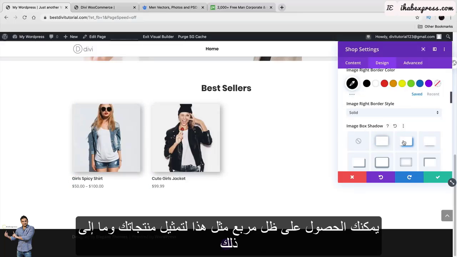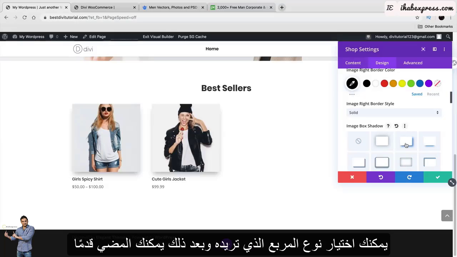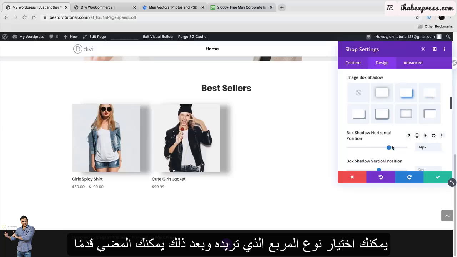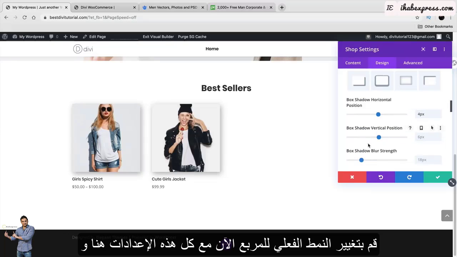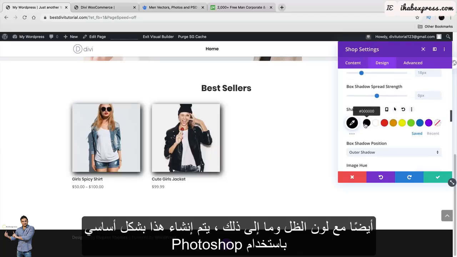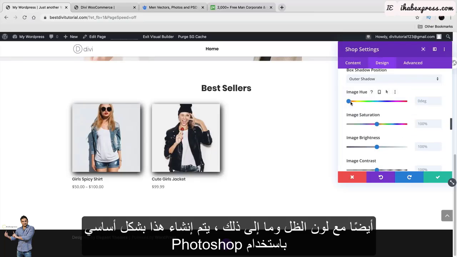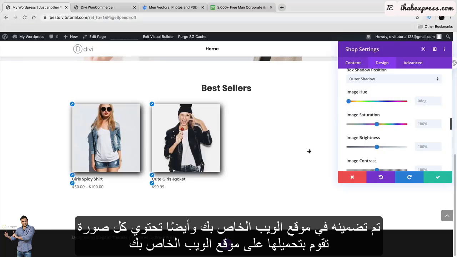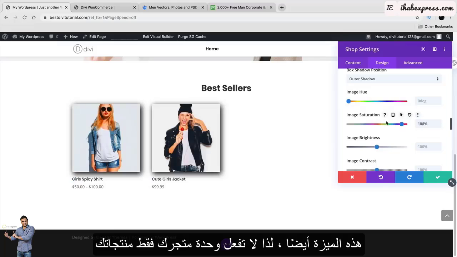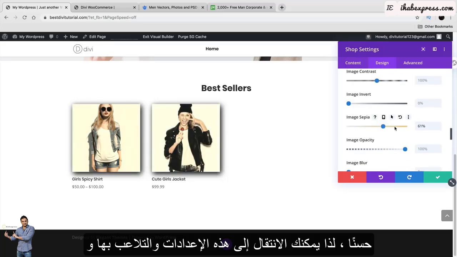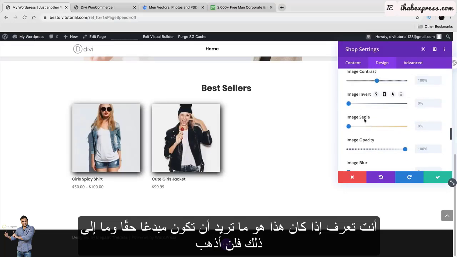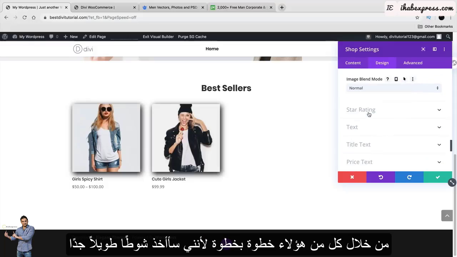This is actually pretty popular. You can have a box shadow like that to represent your products, etc. So you can kind of choose which box shadow you want, and then you can always go ahead and change the actual style of the box shadow with all these settings right here, and also with the shadow color, etc. Image hue. So this is essentially Photoshop built into your website, and also every image that you upload onto your website has this feature as well. So not only your products do, your shop module does as well. So you can kind of go through these settings and mess around with them, and if you want to get really creative, etc. I'm not going to go through each of these step by step, guys, because that'll take way too long.